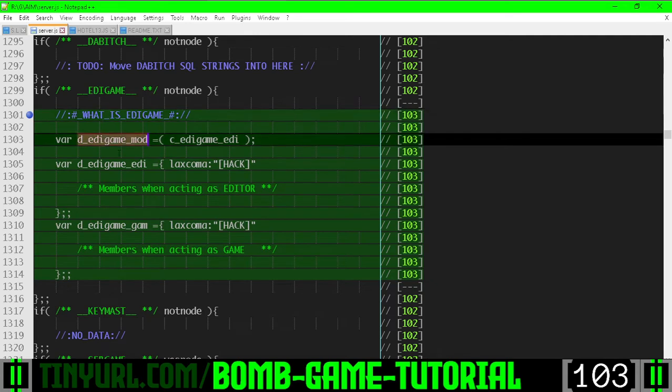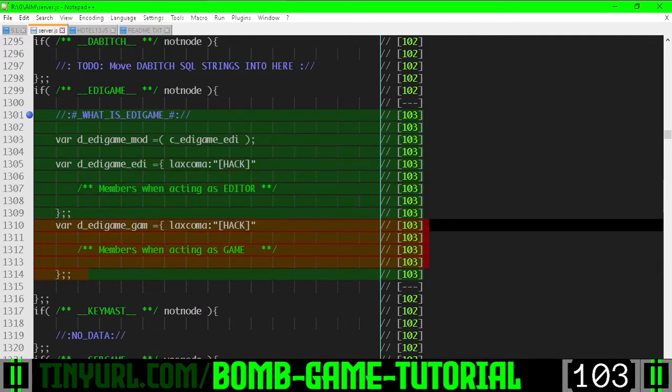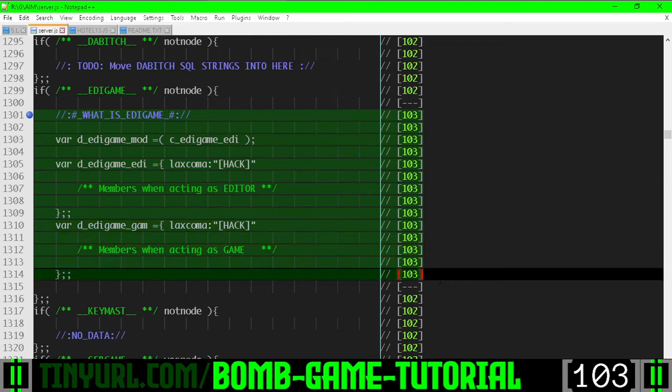The mode for EddyGame is going to start out as acting as an editor by default. All of the editor variables will go here. All of the game variables will go here. If there is any shared state, we will duplicate the variables and have them present in both of these structs.